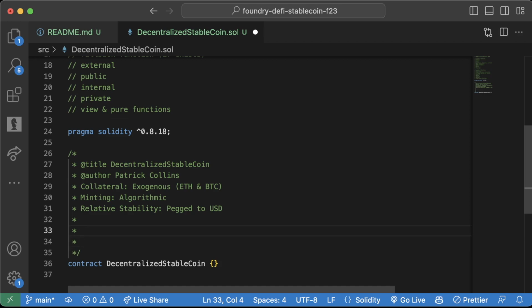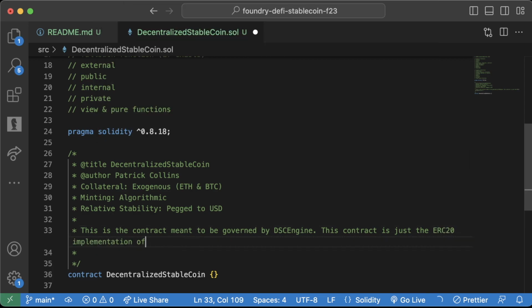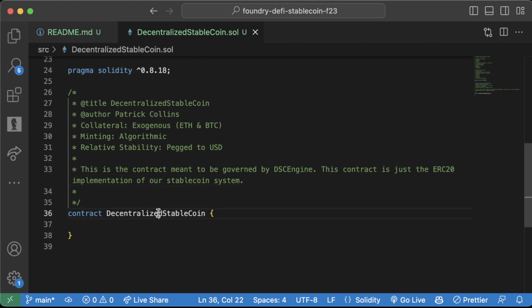And then I'm going to say under here, this is the contract meant to be governed by DSCEngine. This contract is just the, I'm going to toggle word wrap here, ERC20 implementation of our stablecoin system. So that's what this is going to be. This DecentralizedStableCoin is purely going to be an ERC20 with minting and burning and stuff, right? It's not going to have any of the logic. The logic is going to be in a separate contract. So let's go ahead and let's make this.